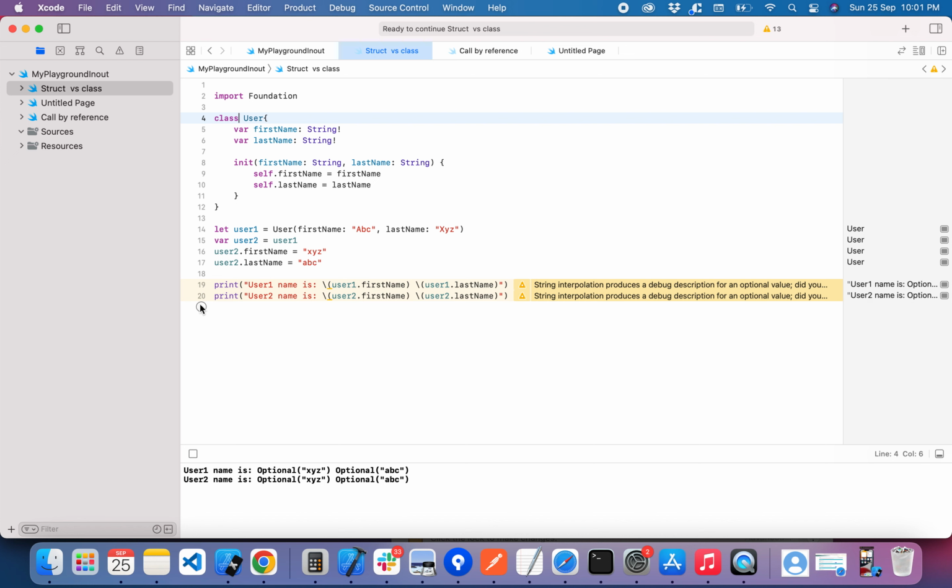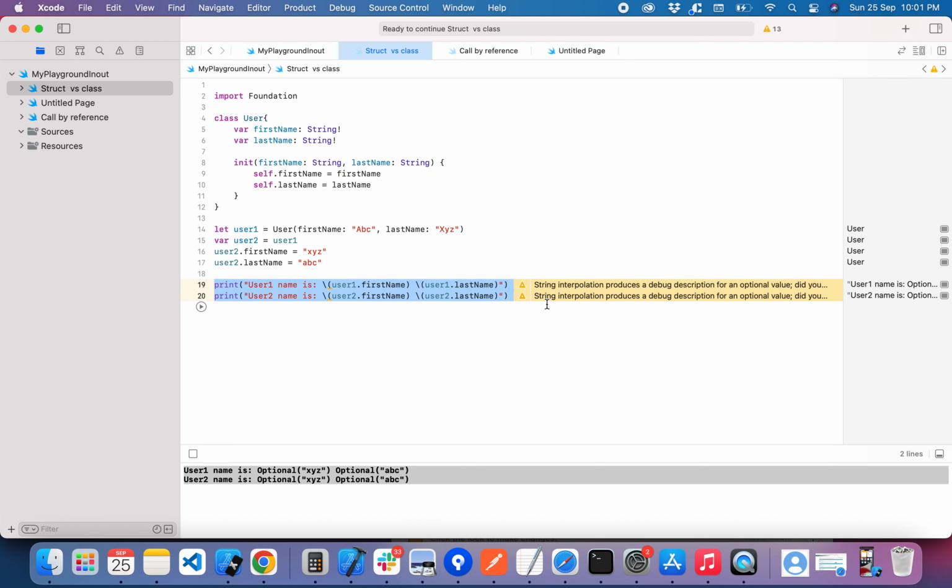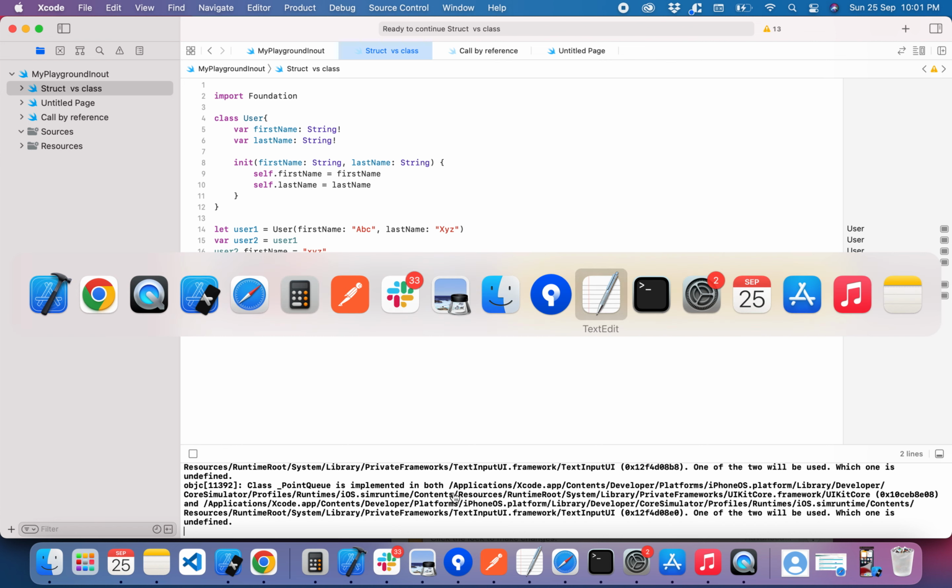Now you can see the output. I just applied the changes in user2 properties, but we can see those changes in user1 properties also. When I print the properties of user1 and user2, the values of both user1 and user2 are the same, the latest changes. So let me go back to the slide.